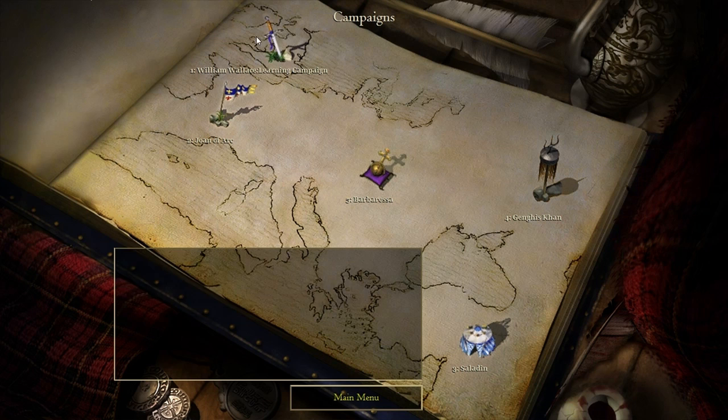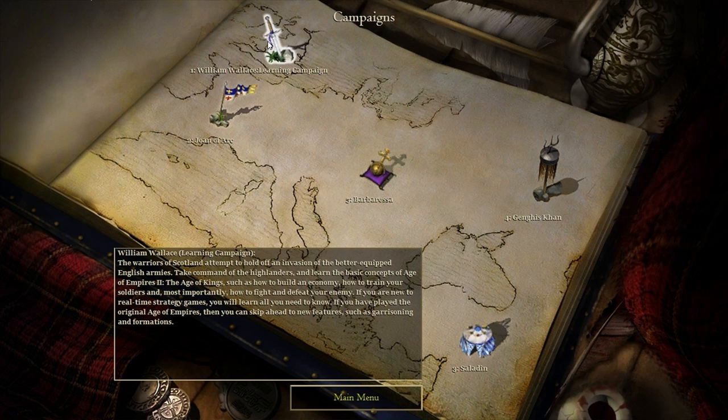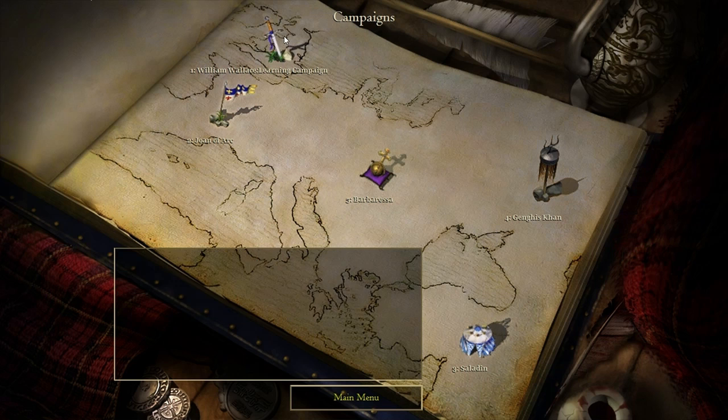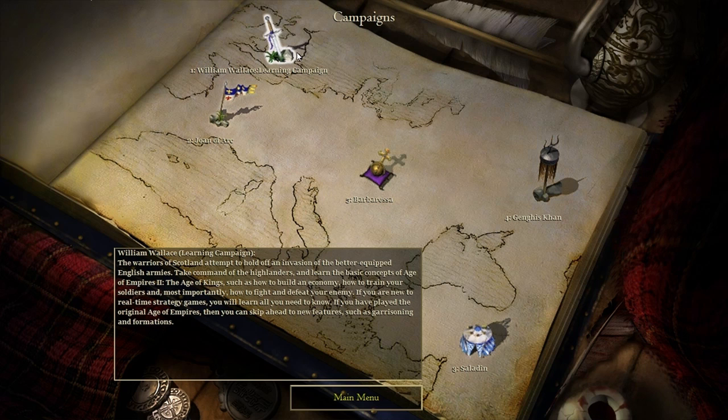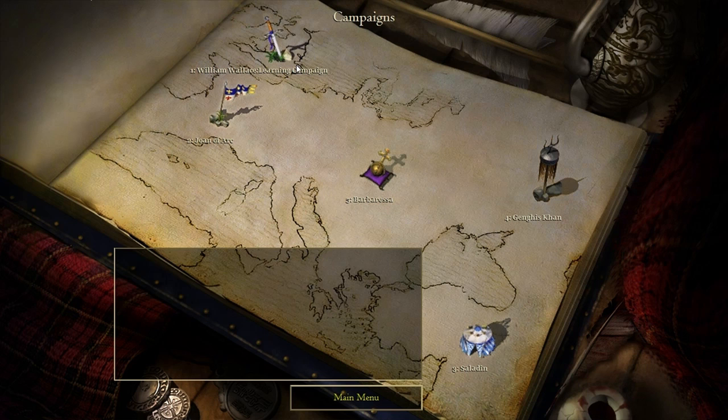So, I'm still not too sure whether we'll go through the William Wallace campaign or not, the learning campaign. It's got a nice story to it, but the gameplay is very, very basic. So for now, I'm going to be starting out on the Joan of Arc campaign. If there's any demand for it, I'll go back to the William Wallace campaign, just for the story of it.